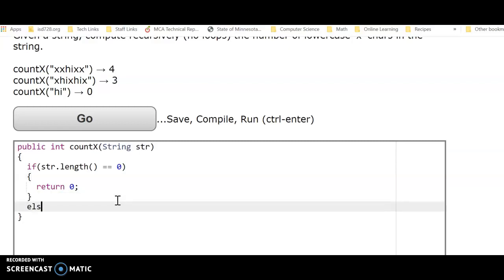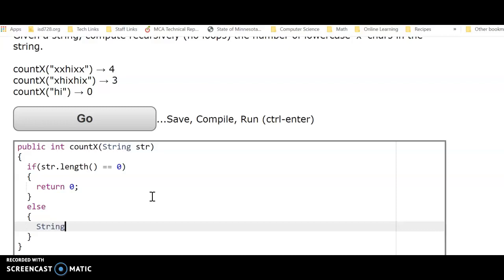Okay, and then the recursive case is basically going to take, I guess we could take either the first or the last letter. And if that's an x, we want to return 1 plus a count of the remaining letters. And if it's not an x, we want to return 0 plus a count of the remaining letters. The easiest one is probably just going to be the first letter. So I think I would do the first letter here.